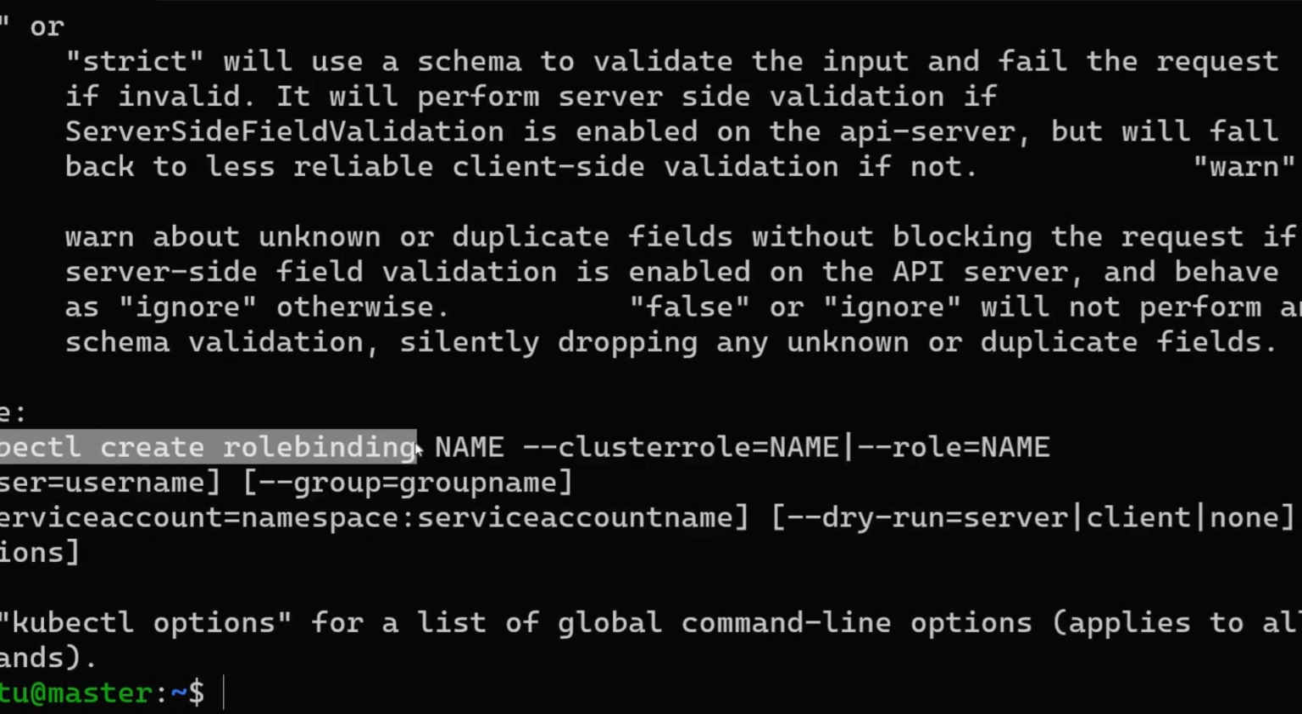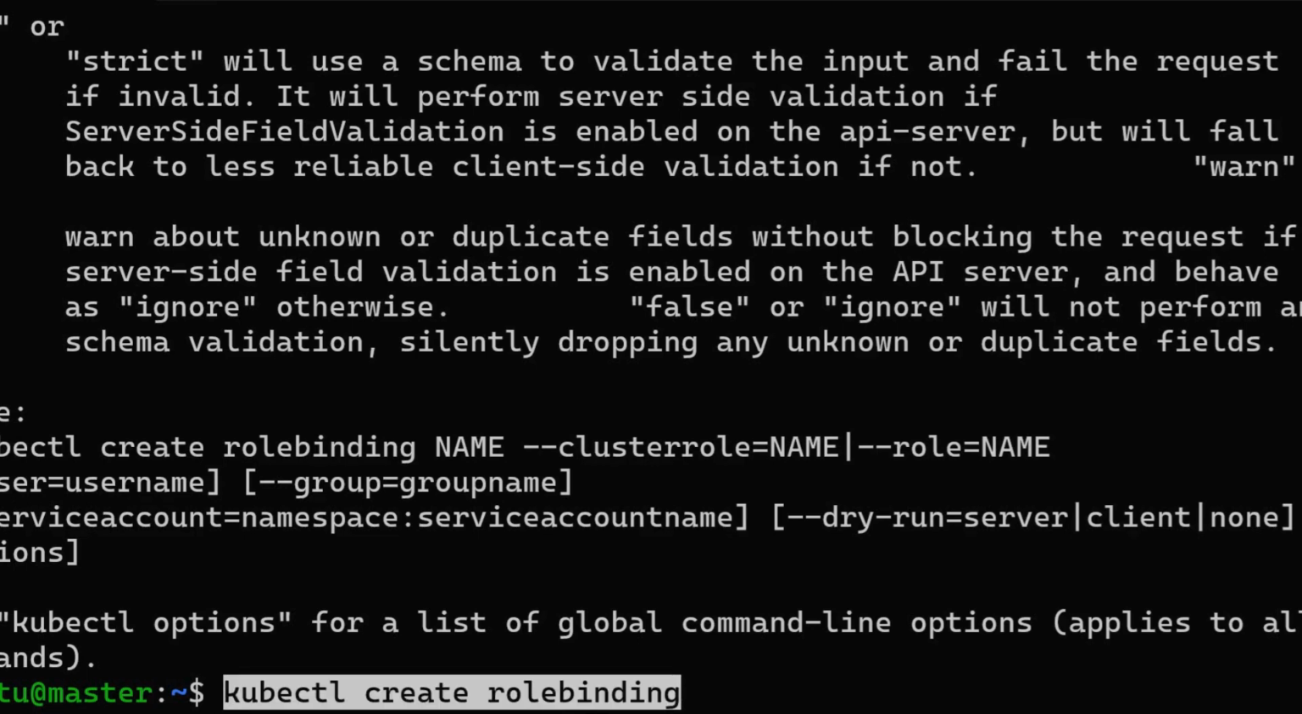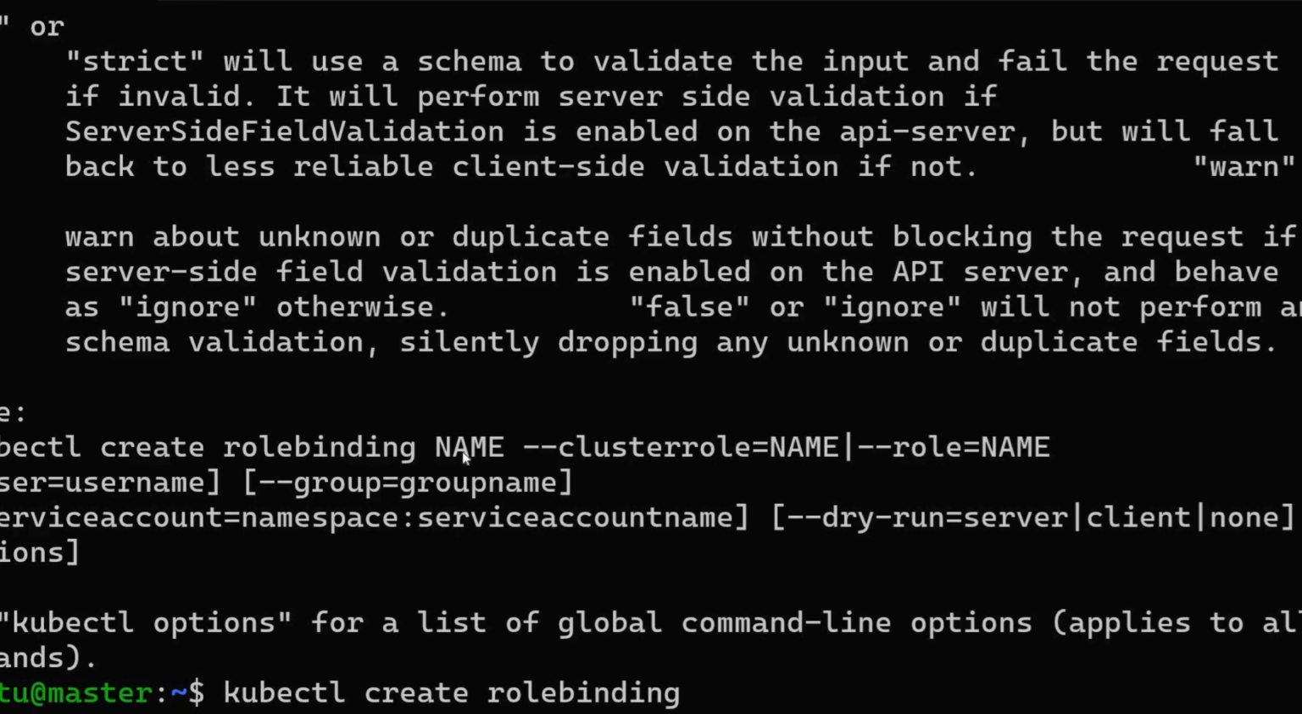kubectl create role binding, and they mention here that we need to give the name. I will give the name pod bind. And here we need to map the role. If you have a cluster role, map it here, and if you have a role, map it here. Here I have a role, so I map this role here, and then enter the role name. My role name is pod role.